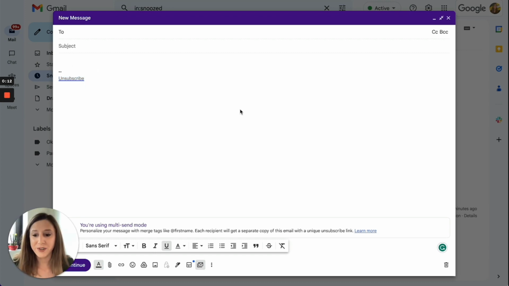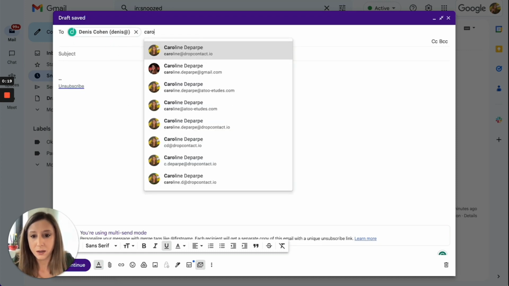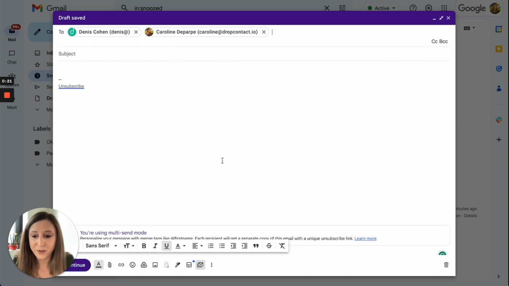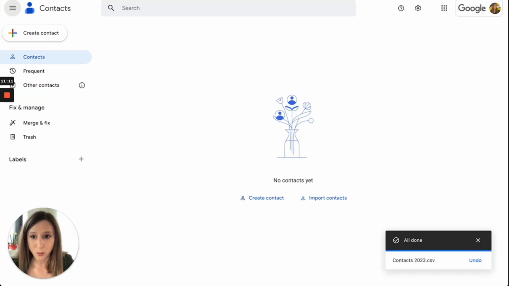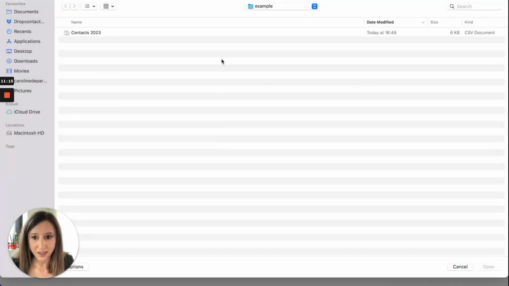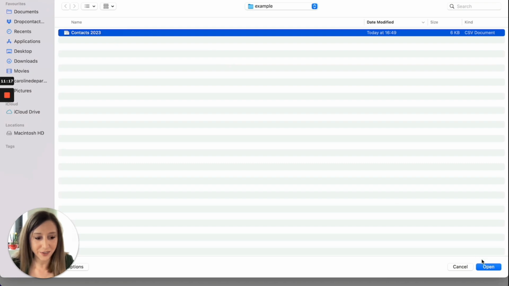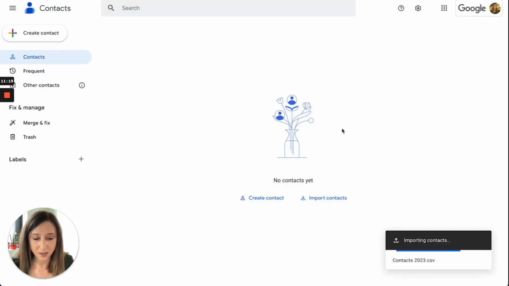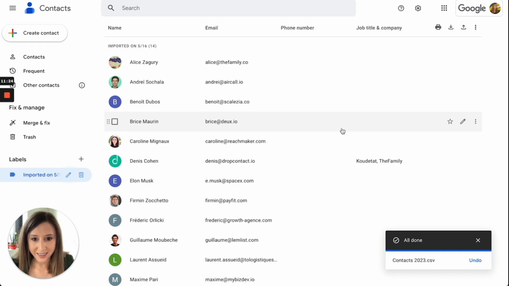As a second step, you need to create a contact list. To do so, there are two options. Either you add contacts manually, or you use Google Contacts to import multiple contacts at the same time. To import multiple contacts at once, follow this step. You open Google Contacts, you click on Import Contacts, then you select your CSV file and you import it. And that's it. My contact list is ready.